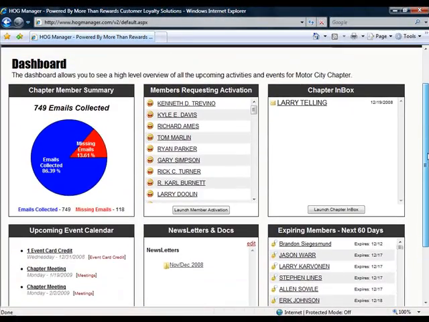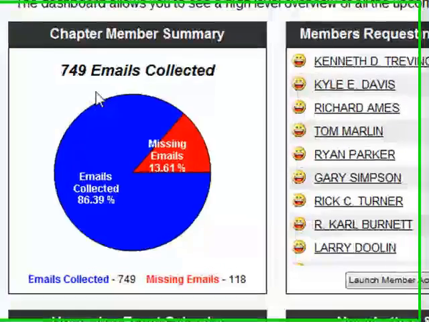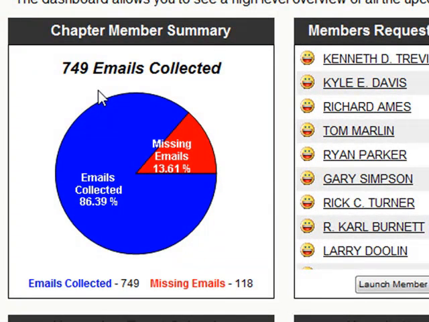Now, the dashboard is really designed to be a one-point view of everything that's going on at your chapter from a single screen. You've got 6 modules on that dashboard, with the first being a chapter email summary. We always recommend that you collect as many emails as you can on your chapter members because with the Hog Manager, you can send communication out through email. So you can do things such as newsletters or any sort of email blast that you like, which can be sent directly to your members' emails. So this will tell you how many emails you've collected and how many you're missing.